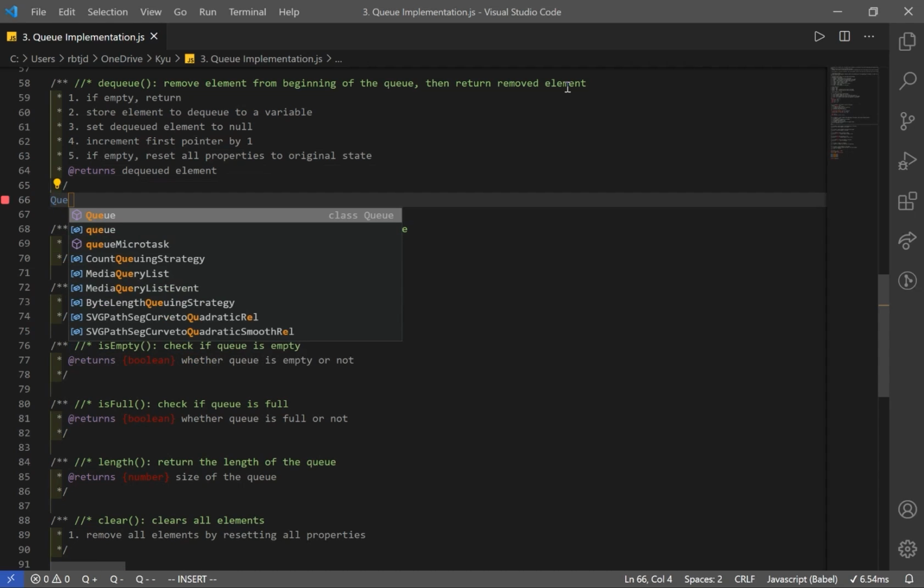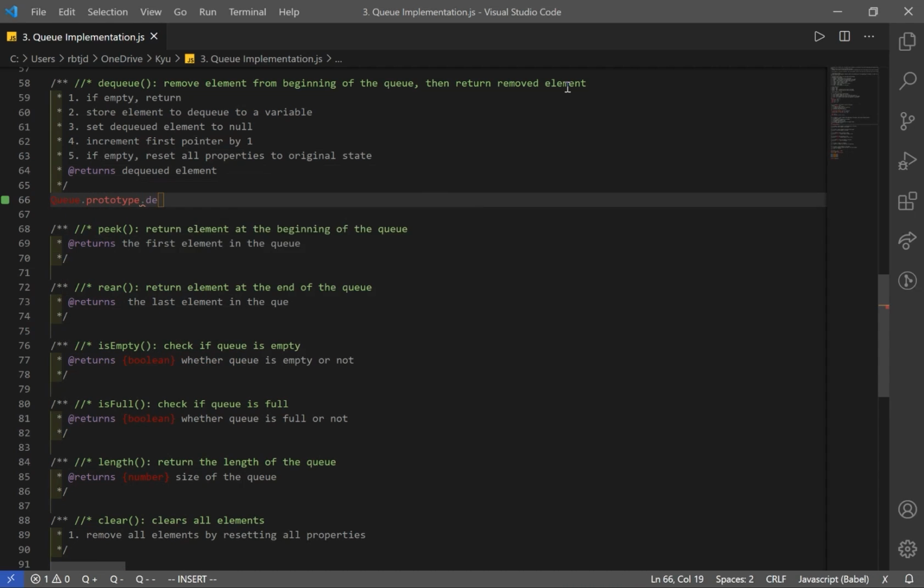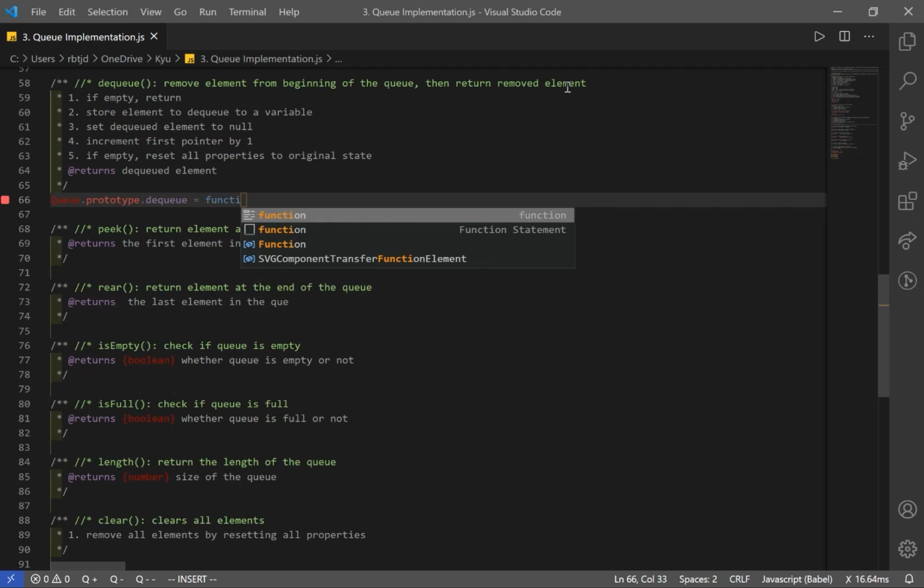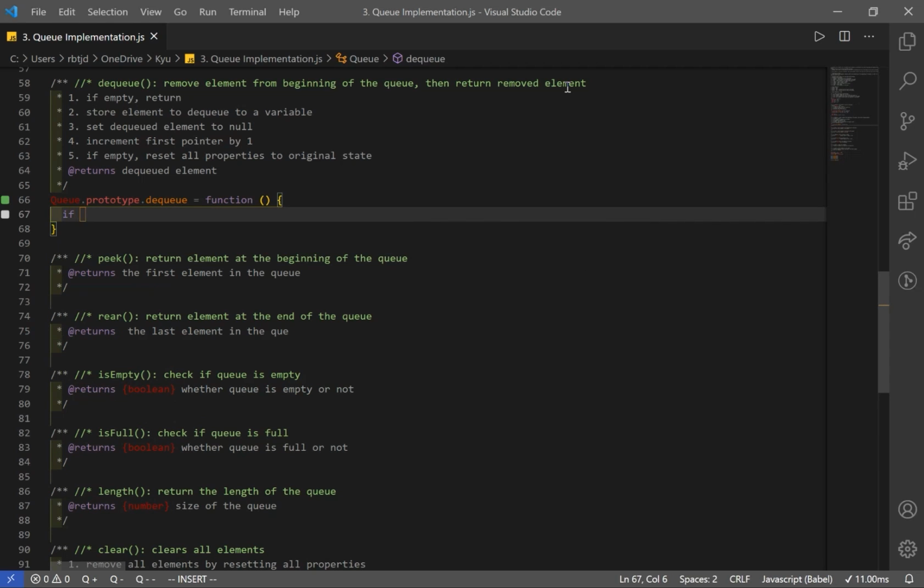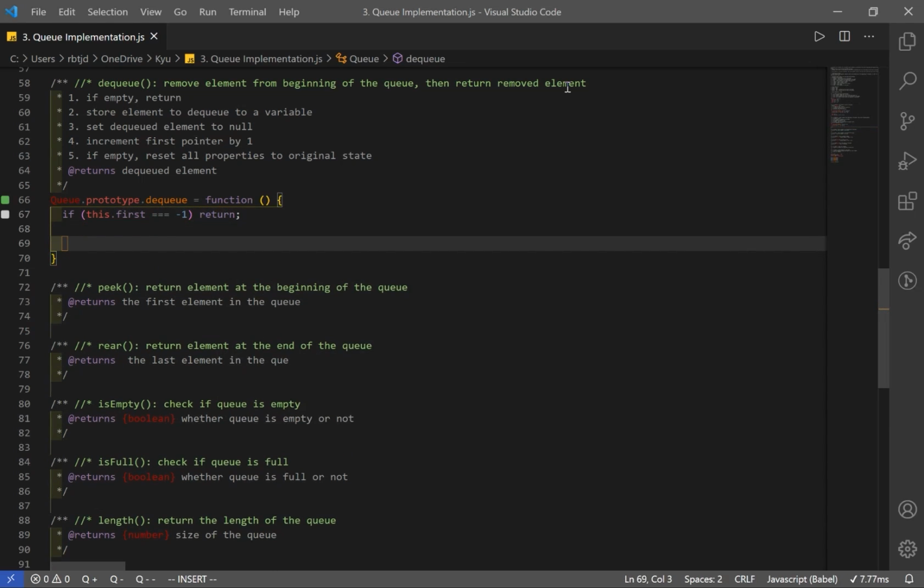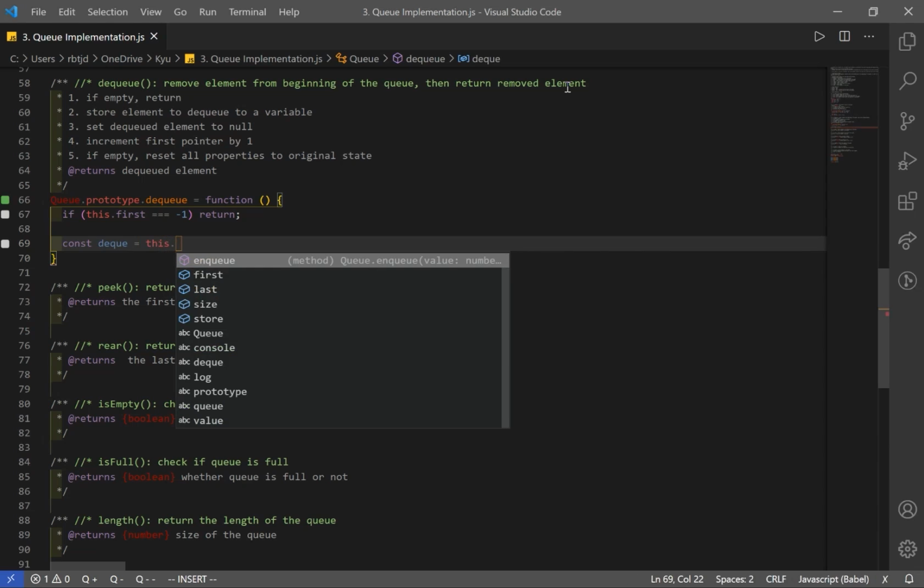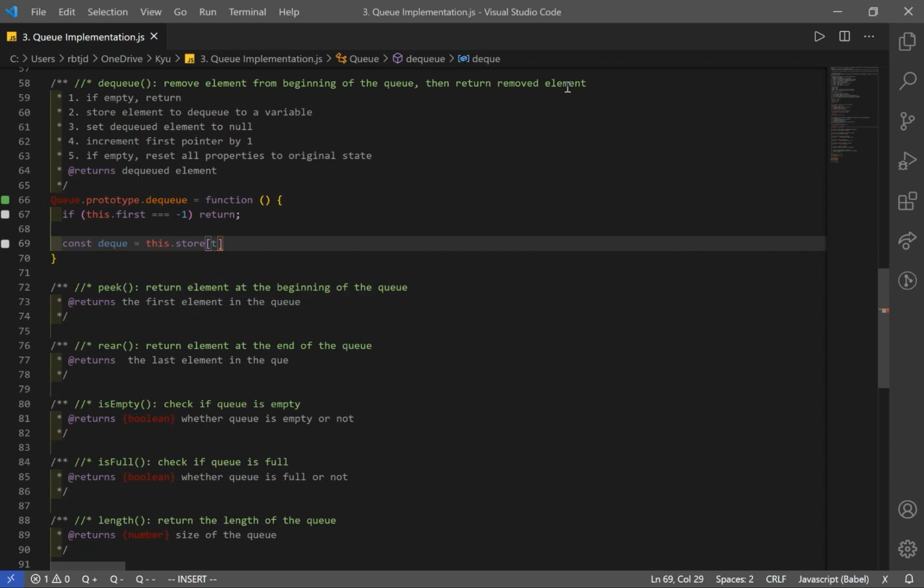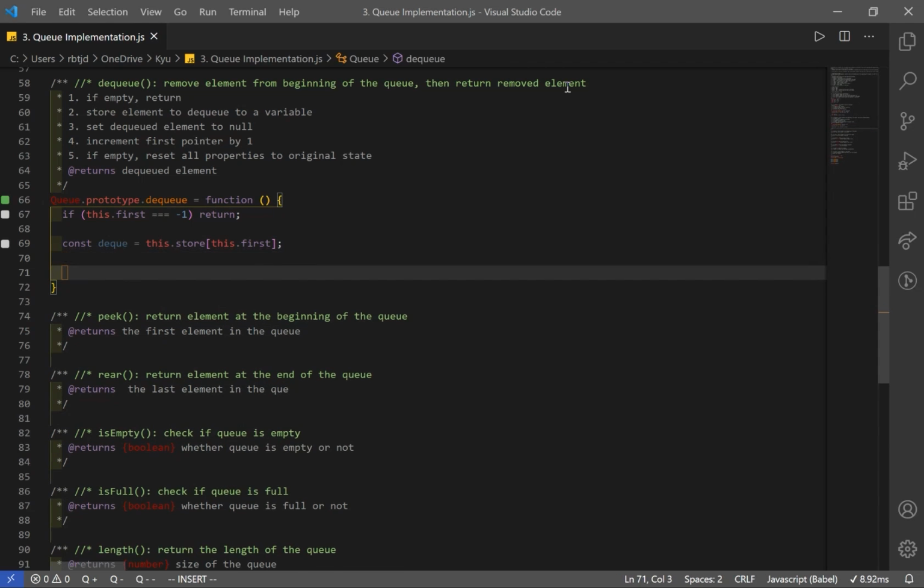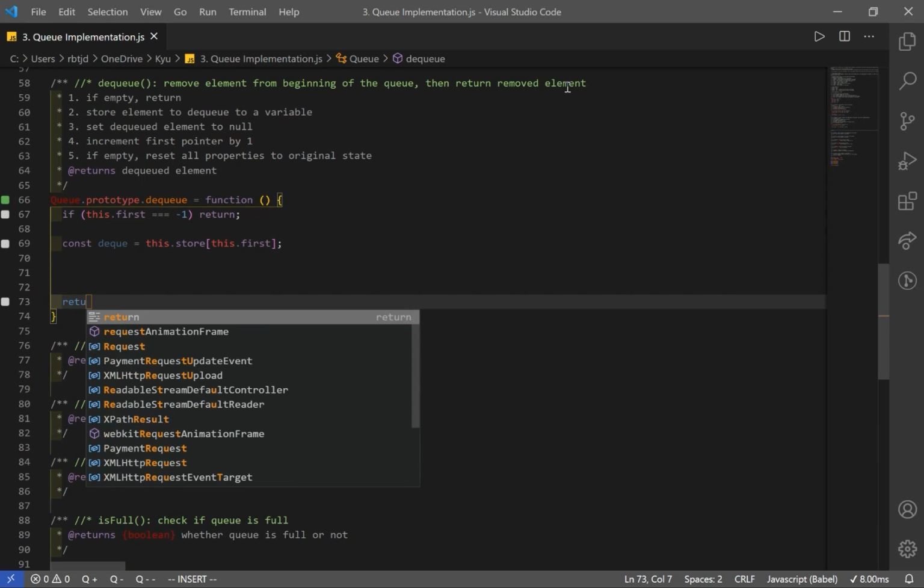So that's going to be queue.prototype, and that's going to be dequeue, and that's going to be a function. And first we have to check, well, is it empty? So that means that if this.first is equal to -1, we just want to return. Next, we want to create a variable to store our dequeued element, and that's going to be this.store at index this.first. And let's return our dequeued element here.